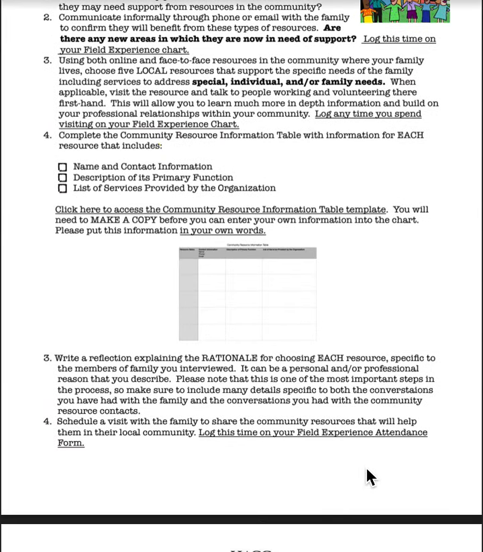Okay, so back here to step 4, after you've had your conversations and you've identified 5 quality local resources for the family, you're going to make an information table for each resource that includes the name and contact information, a description of the primary function of the organization, and then a list of all the services that the organization provides. So basically, you are going to go into this chart, you'll make a copy, and then you'll enter your own information.